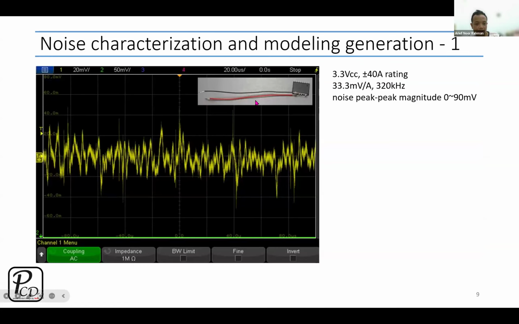So basically, I have one kind of Hall effect current sensor. The current sensor has a 40 amp current rating. And then, as you can see here, the noise peak-to-peak magnitude is pretty big, because 1 amp is represented by 33.3 millivolt, but as you can see, the noise peak-to-peak is actually around plus minus 40 amp, and actually almost plus minus 50 amp. So the noise peak-to-peak amplitude is very big. And yeah, this is the reality of the Hall effect sensor, which is pretty noisy.